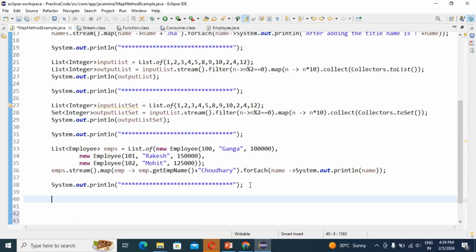I'm writing it here. Print those employee names whose salary is greater than 50,000. Whose salary is greater than 50,000, for those employees.